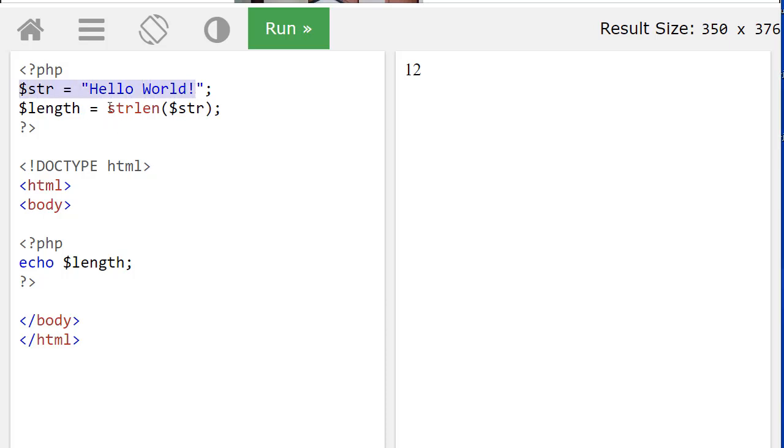Now I'm using the string length function, which will give me the length of the string. I'm storing it in this variable, and I'm echoing this variable. And you can see it gives me a value of 12. So we have 1, 2, 3, 4, 5, 6, 7, 8, 9, 10, 11, 12, because we have an exclamation point. If I add some white space in front of my hello and after my world, and I run it, notice now I have 17 characters because I have those white space characters.